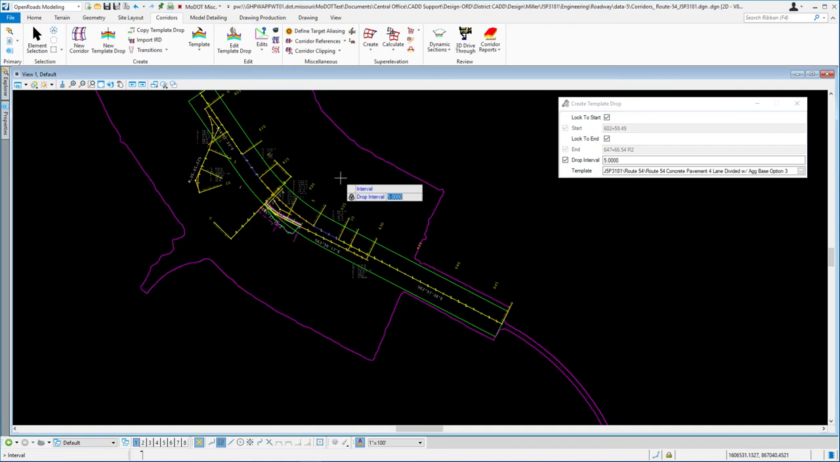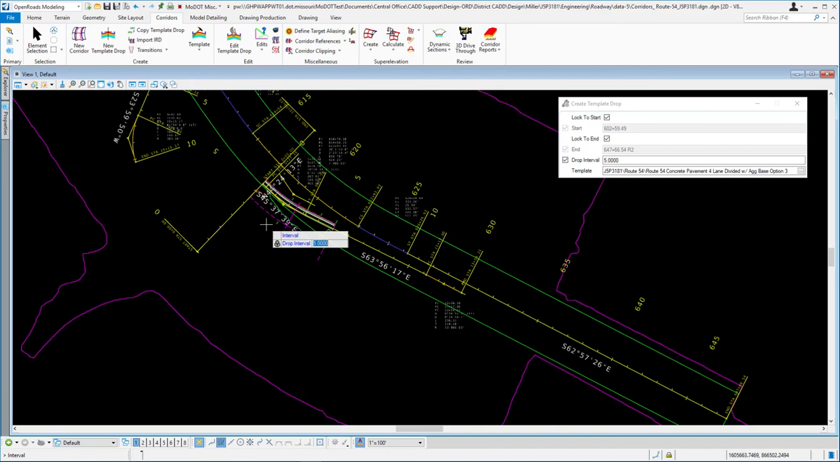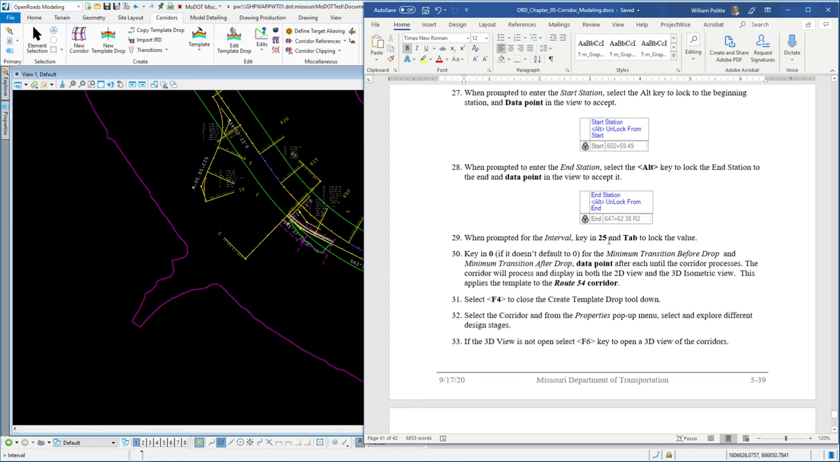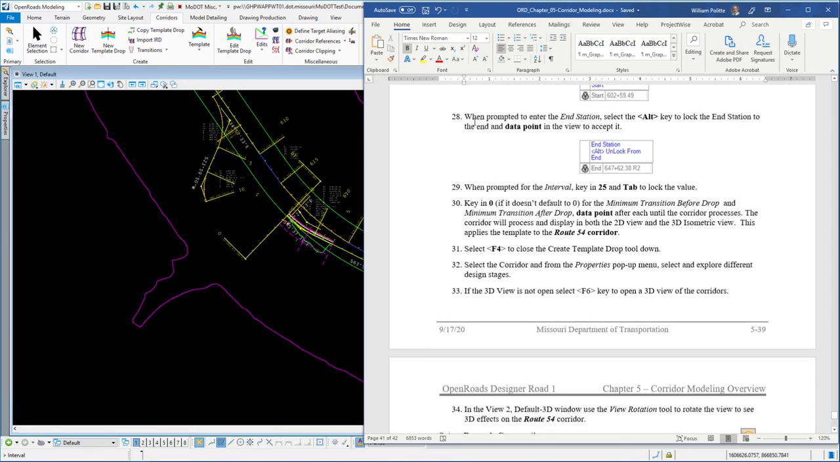Now it wants to know the drop interval. For that ramp, 4 or 5 was a pretty good number because it was a smaller alignment that we were dealing with. Now this Route 54 is a much larger one and will take a long time to process. So in the instructions, I believe it says we're going to use 25. Yes, 25 is what we're going to use.